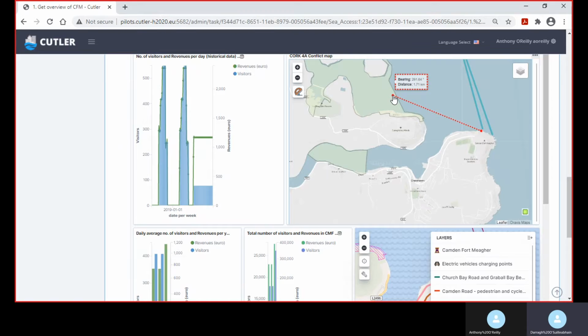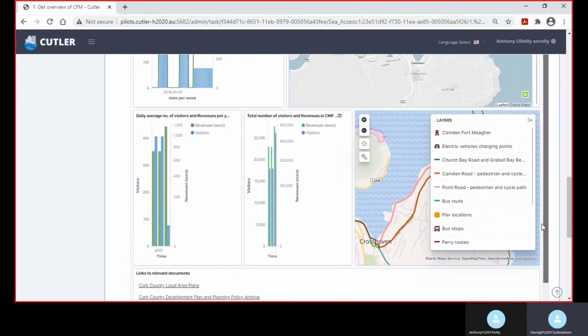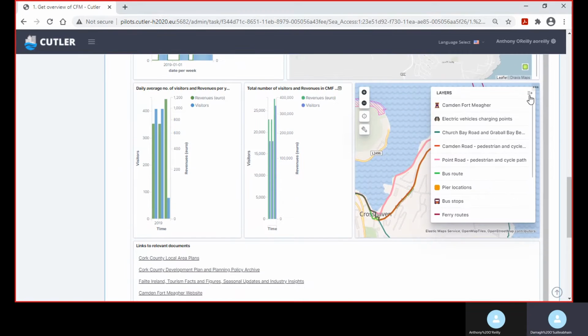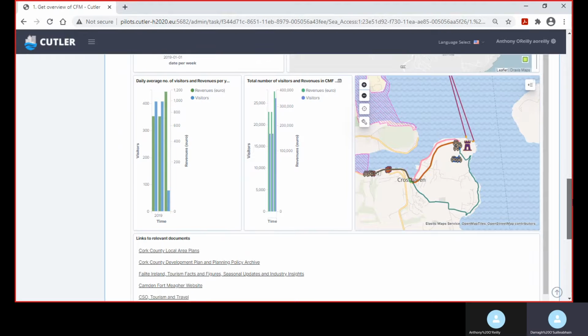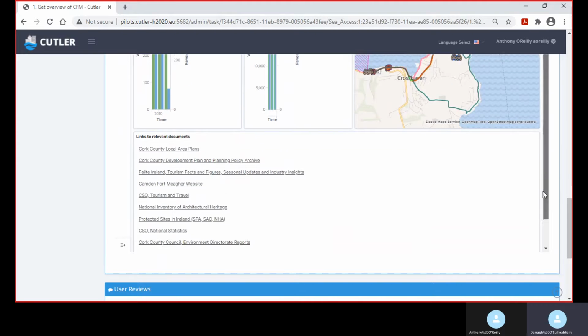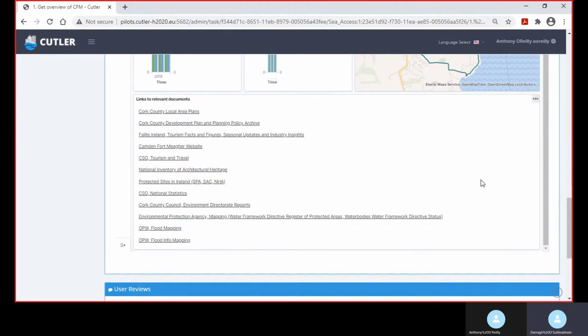for our policy. We also have a site-specific map, which provides a data overview of the site and the key policy considerations, such as pier location, bus routes, conservation areas. The benefit of this map is that it provides the policymaker an immediate overview of the site. Finally, in this task, we are also presented with a list of relevant policy documents and websites, which can be used to inform the decision-making process.